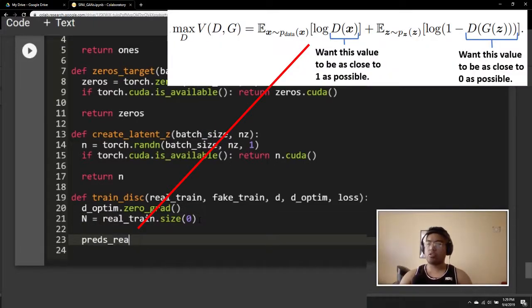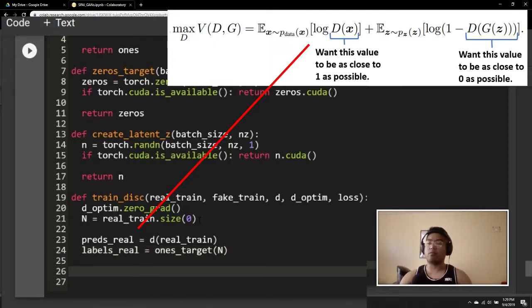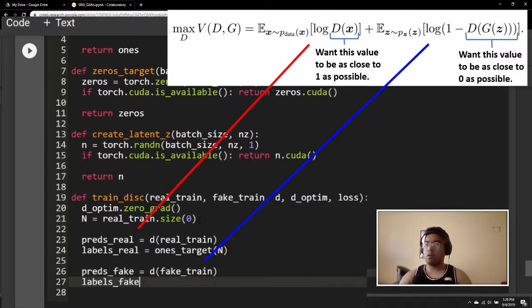So we'll say predictions on the real images will be the discriminator on the real training data, and then we'll also say labels real will be ones target n. So that's why we needed n. It's as simple as that. We got the labels for the real data now. Next, we'll need to do it on the fake data as well. So we'll say d fake train, labels fake equals zeros target n.